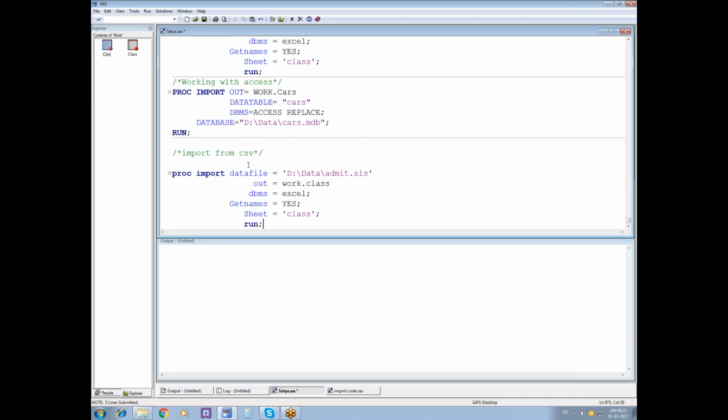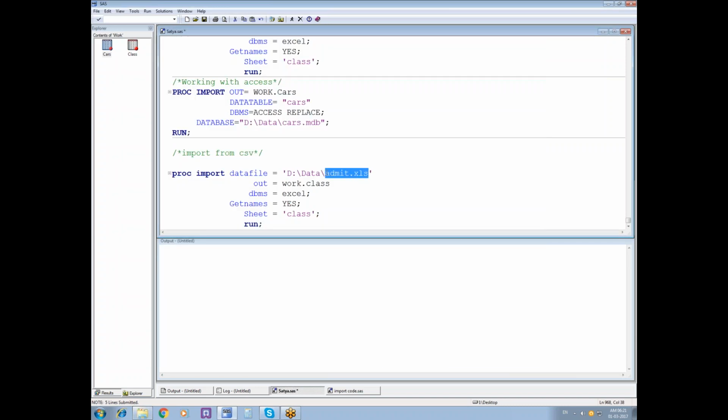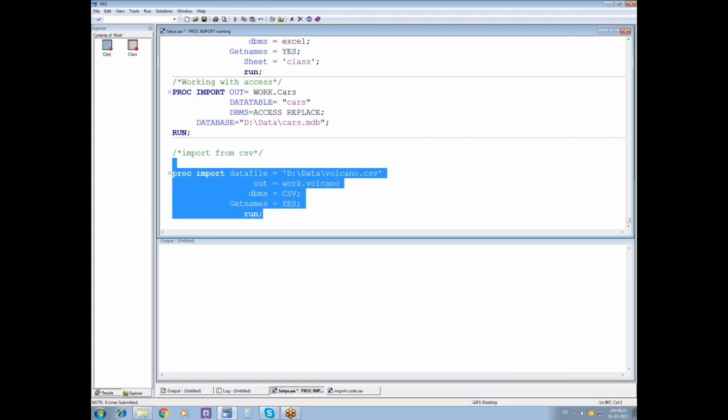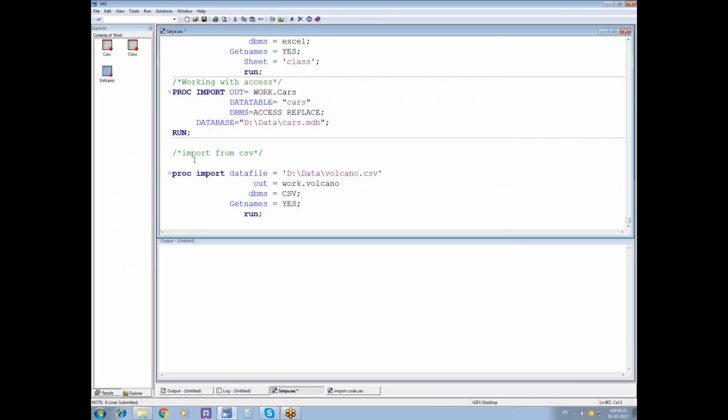You can do like this. Proc import datafile equal to, what is this file name? Volcano.csv. Then create with the name Volcano. Then what's the database management system? CSV. Then there won't be any sheet in the CSV, only one sheet. Okay, submit. That's it. We got the Volcano. Okay. So import from CSV. So it is like importing.